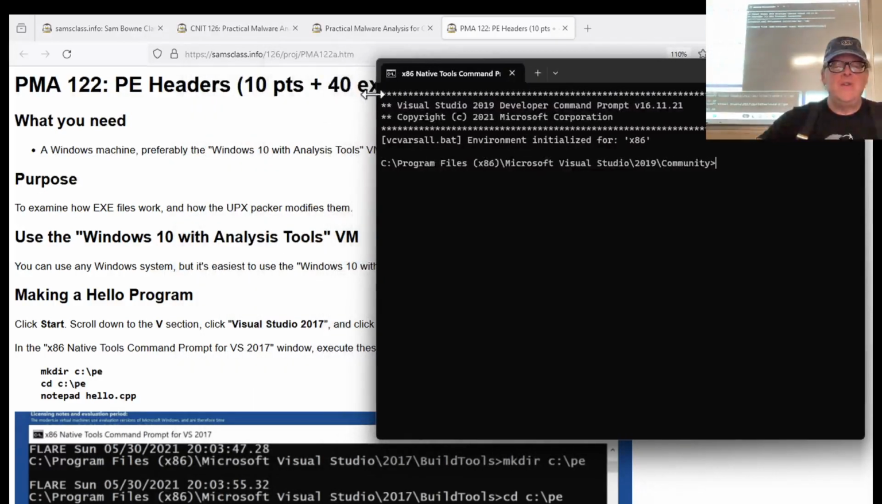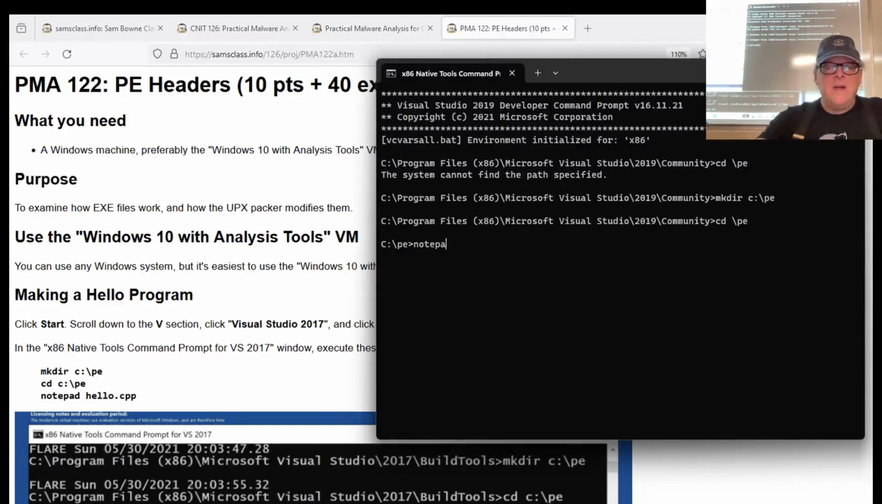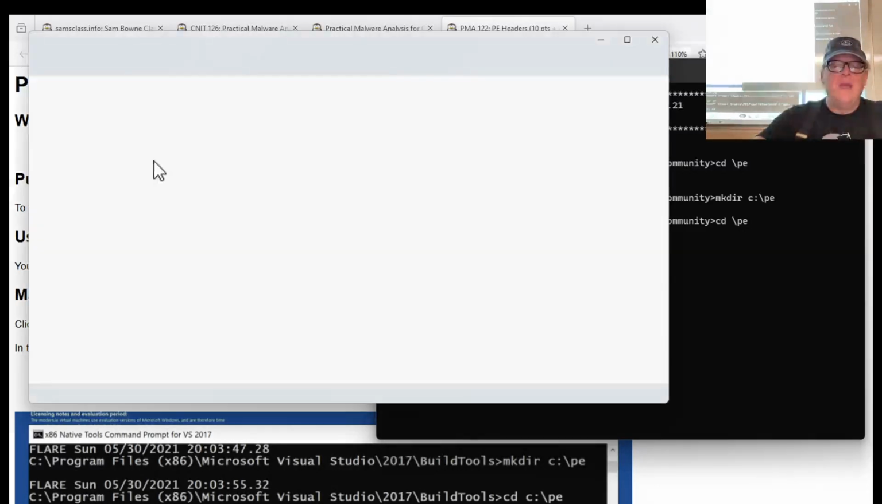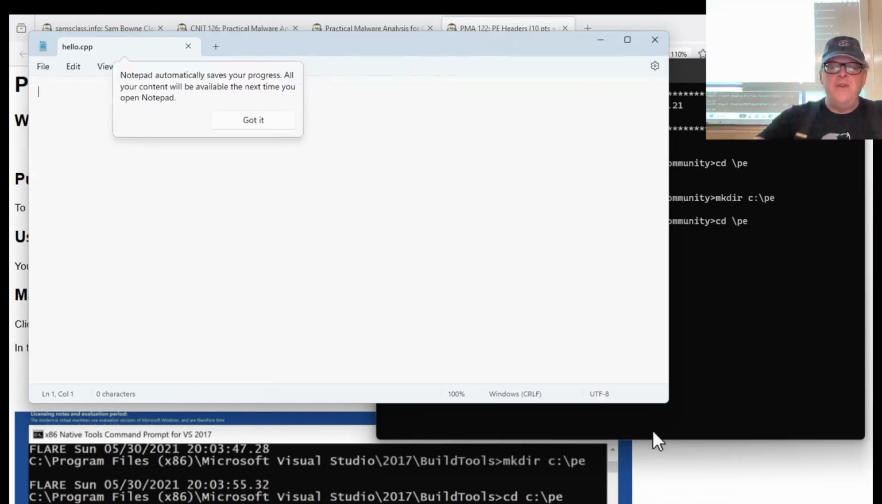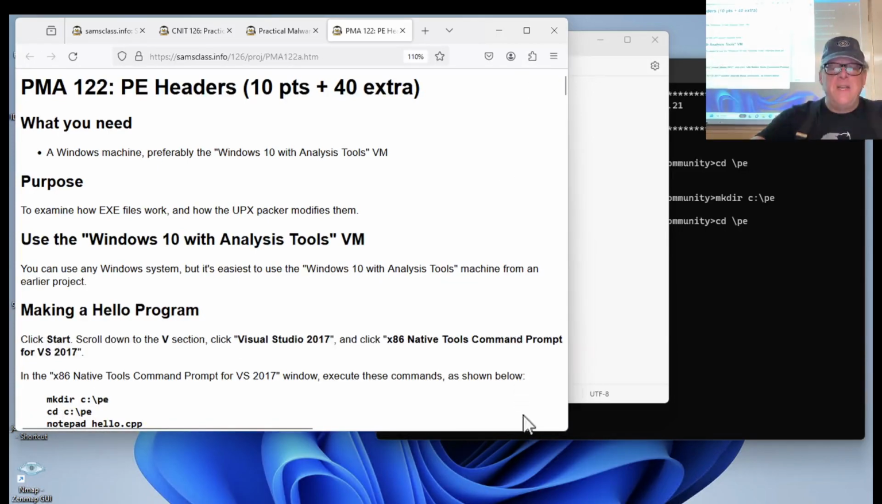So let me shove this to the side and let's do mkdir. I might already have it there. Let's see if I already have PE on this machine. And I don't. Okay, so I mkdir C:\PE. All right, and now I go there. And now I notepad hello.cpp. All right. And now I'm going to say, yes, I want to create a new file, and I want to shrink this window over to the side a bit. All right, that's pretty good.